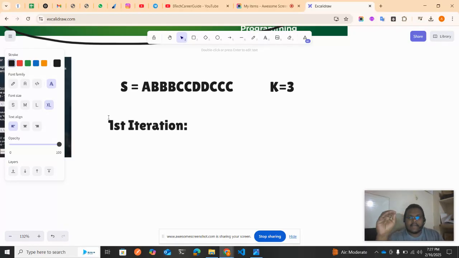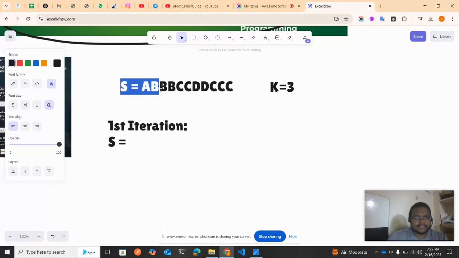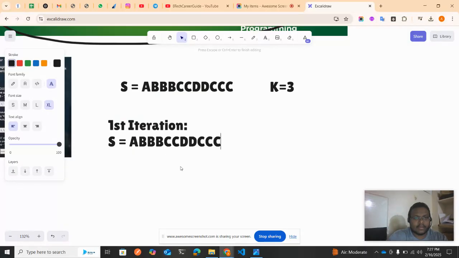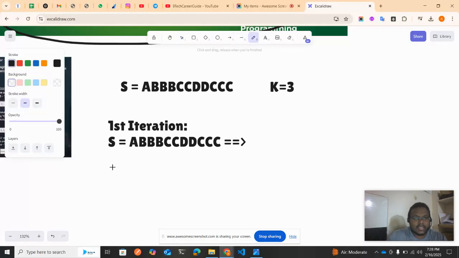So first of all, they have given k is equal to 3, right? So we remove the first three letters from this particular S. This is the S, and if we remove the first three letters, which means k is equal to 3, right? So if we remove A, B, B, we'll be left with this one.